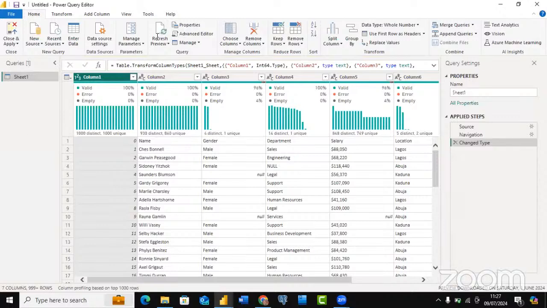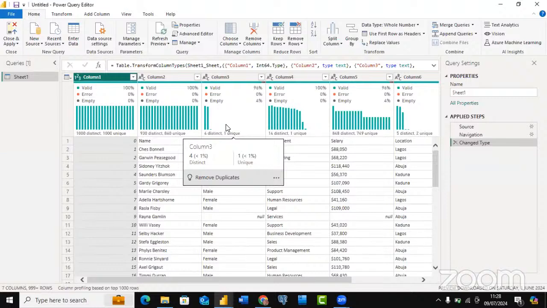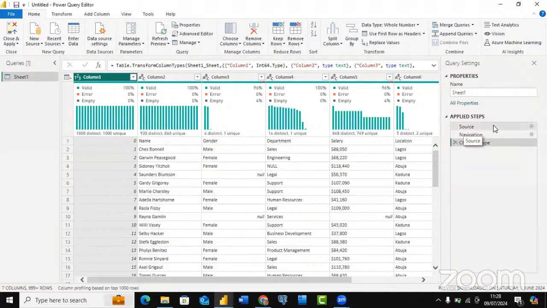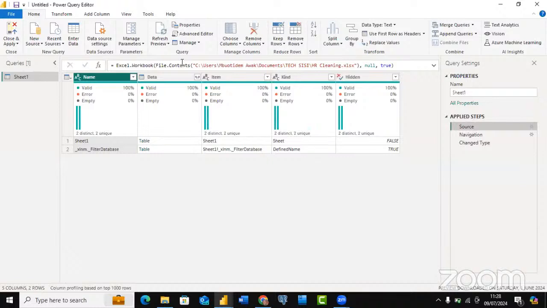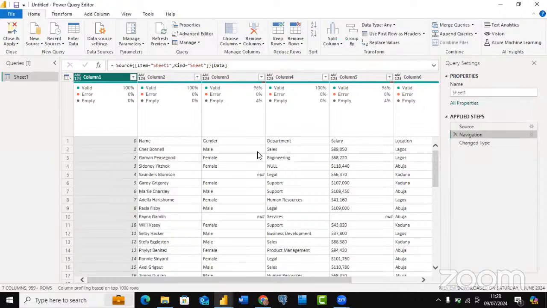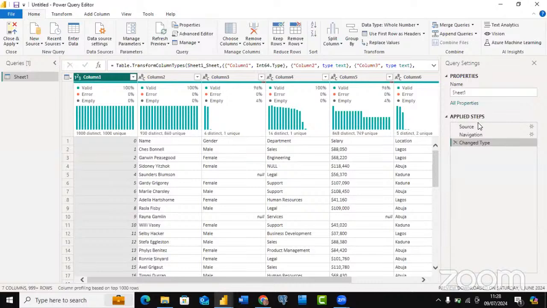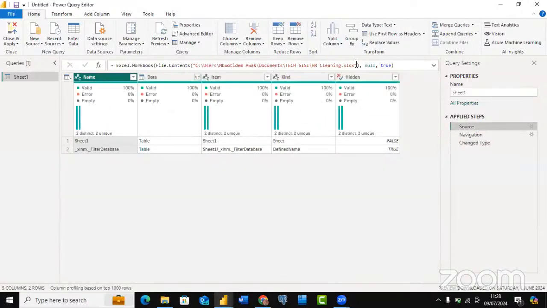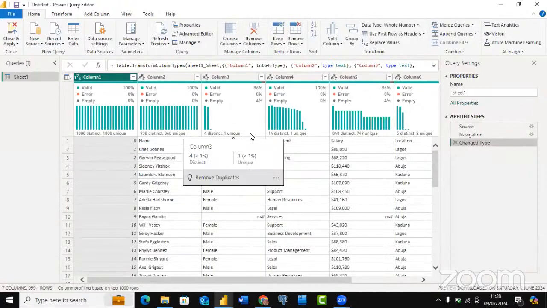So for the transform, this is my data query editor where all data cleaning and data transformation is carried out. You can also go through the applied steps. So this is the source. It's telling me that the data source is from an Excel workbook. You can see the details here, Excel workbook. And this is the navigator window. This is just the source, just the metadata, that doesn't really concern us. So we're just going to move ahead to data cleaning.